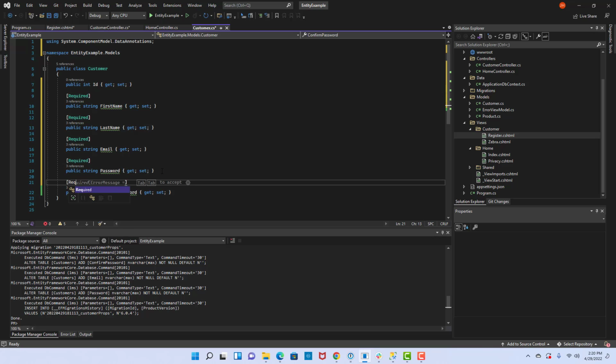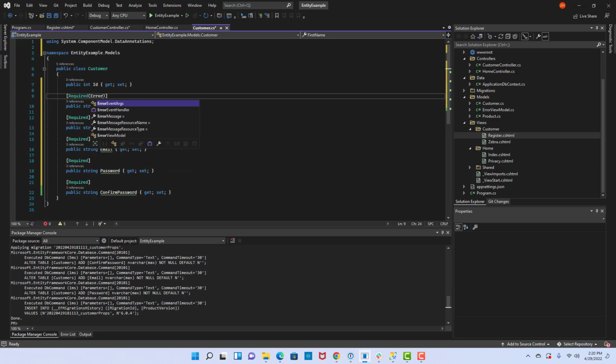And this one's also required. So basically just about everything's required. Now remember, if you don't like the default error message, you could do parentheses and ErrorMessage equals and then your custom error message would go there. But I'm just going to go ahead and leave it like the default because that's good enough for what I want.